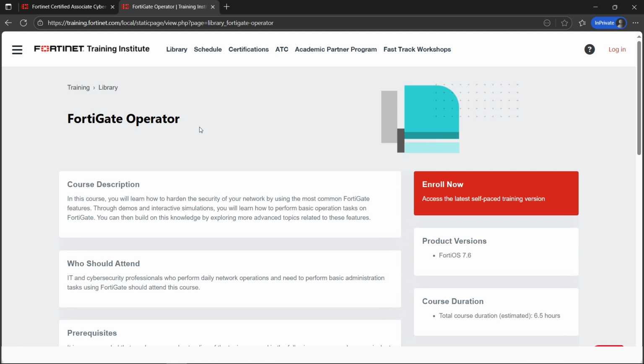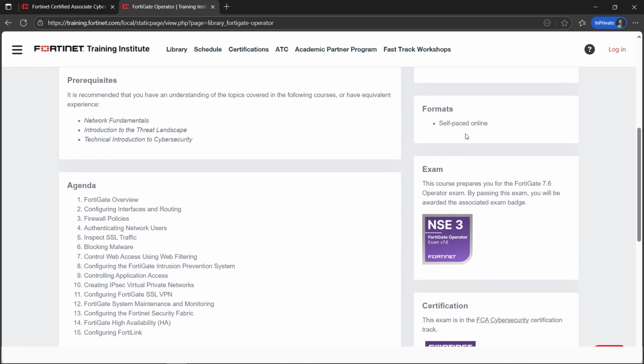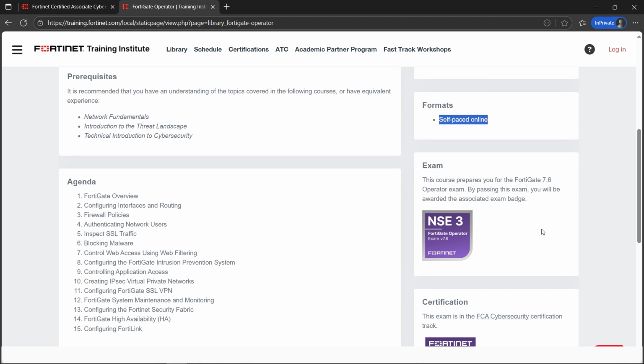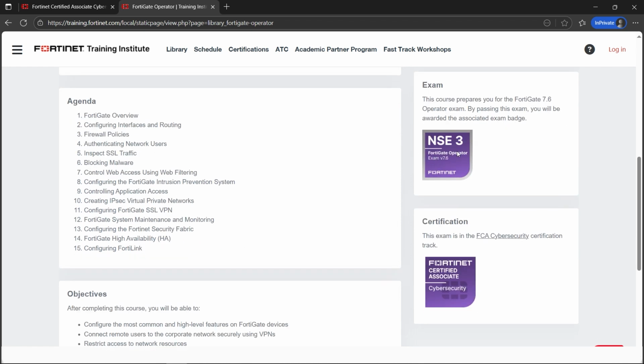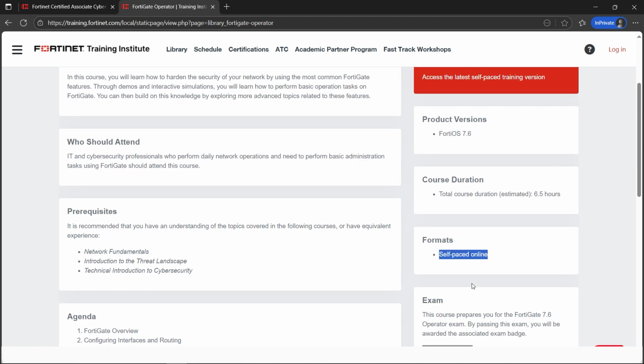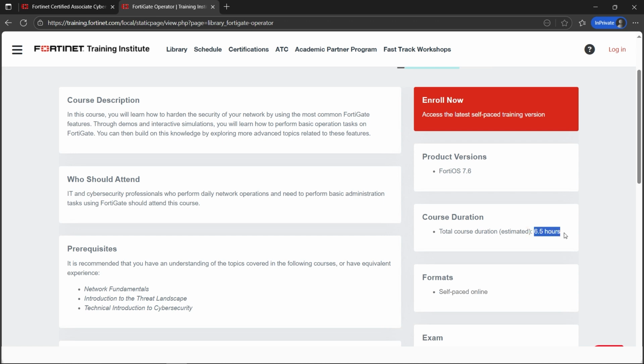This is the FortiGate Operator page. And if you see here, the same thing is mentioned. It's a self-paced online course. And here you've got the exam, the NSE 3 exam. And once done, you'll get this badge. That is, the exam is in the FCA cybersecurity certification track. And the course duration is 6.5 hours.